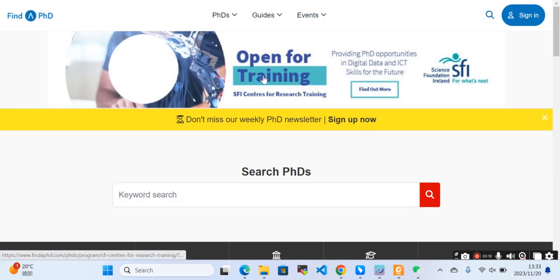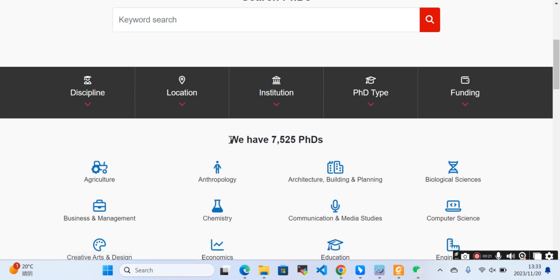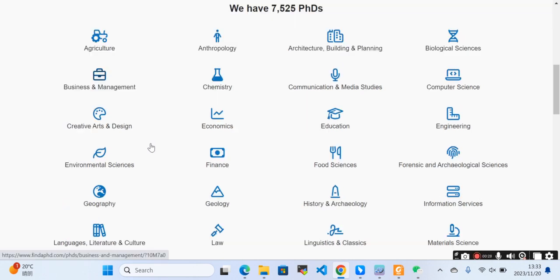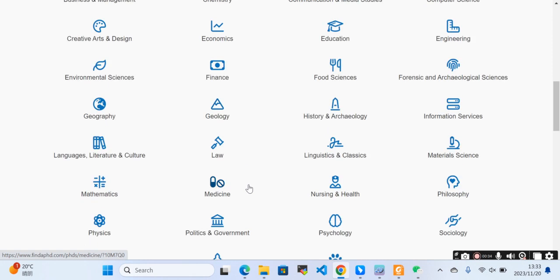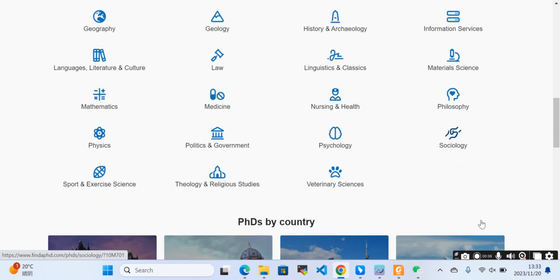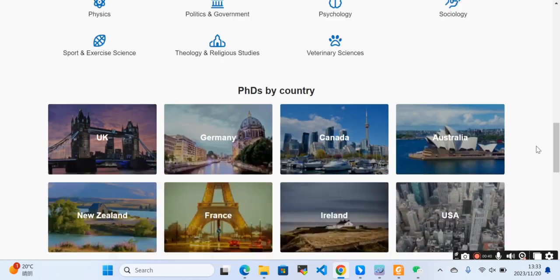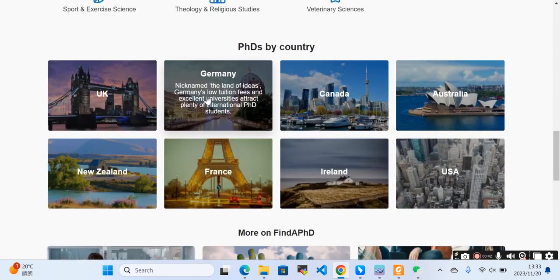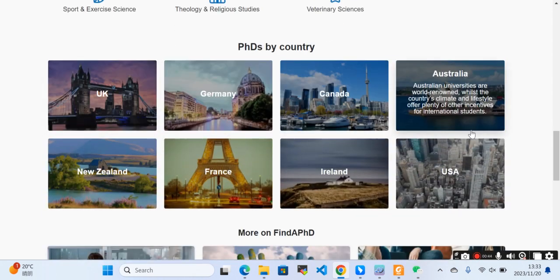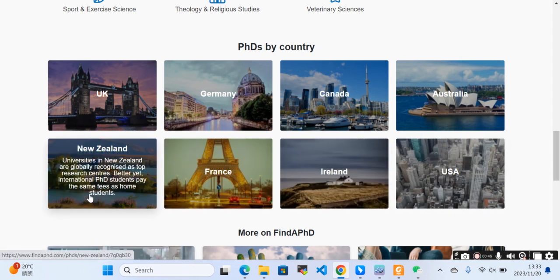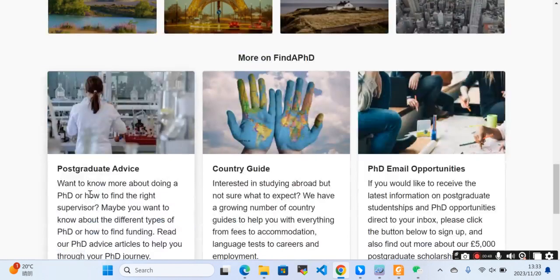Once you come on that website, you will see we have about 7,500 PhD positions in different departments. You can see agriculture, computer science, education, finance, geology, law, medicine. So they have PhD positions in different departments. You can also find PhD by countries: Canada, Ireland, USA, France, New Zealand, UK.